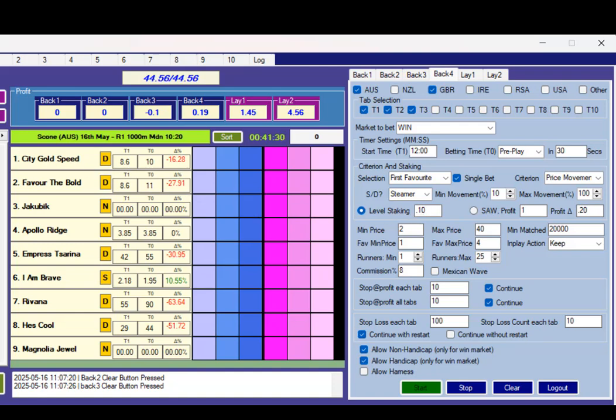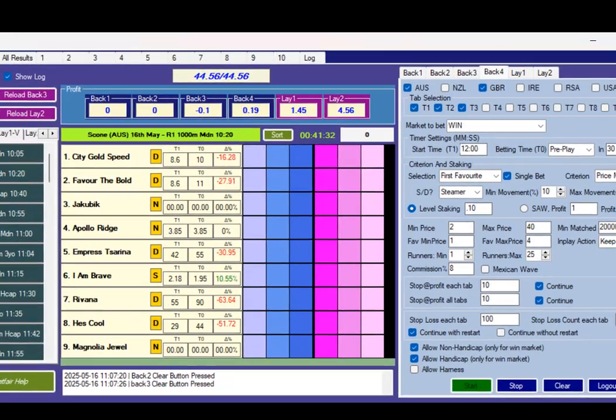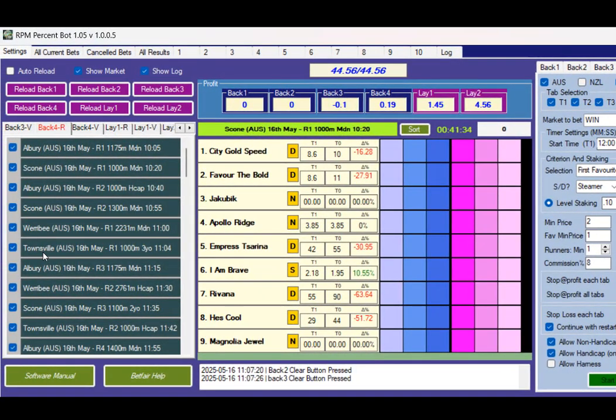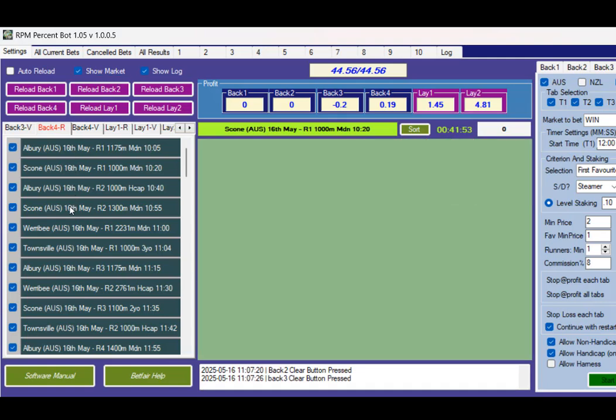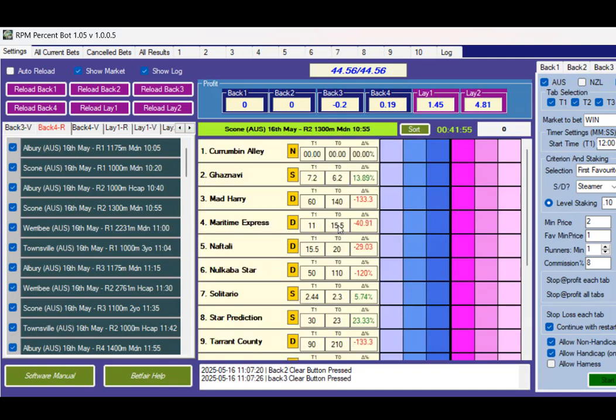Okay, so let's go to the setups. Now I've got auto reload unticked, solely because I want to show you some results. If I have auto reload ticked, every half hour or so it reloads the races and the old races that have been dropped off, which is not what I want to do to show you in this video. But in the real world, have auto reload ticked and show the market ticked. Show the market ticked is so that if you click on the market there, it's showing here.